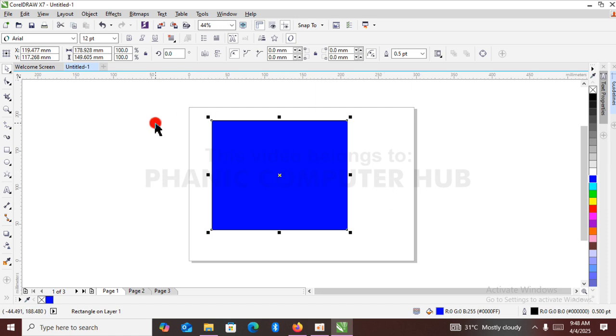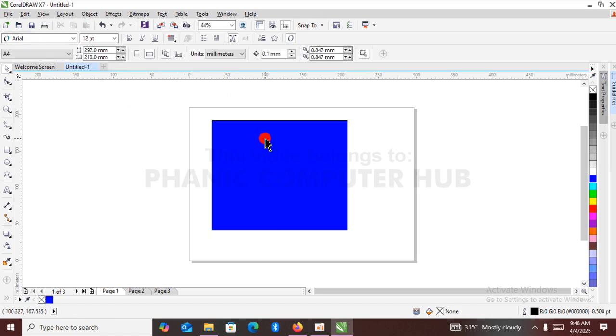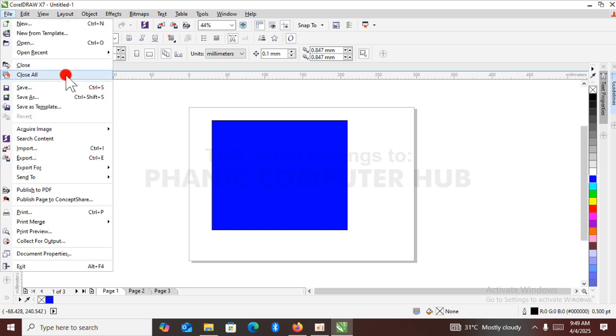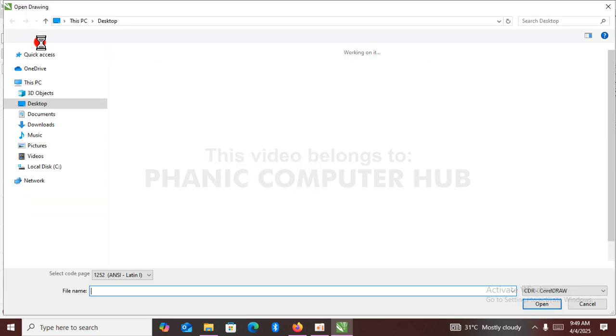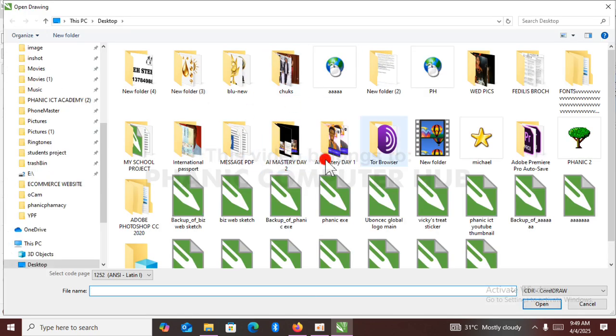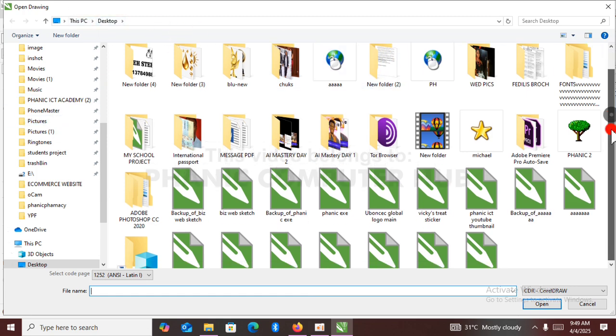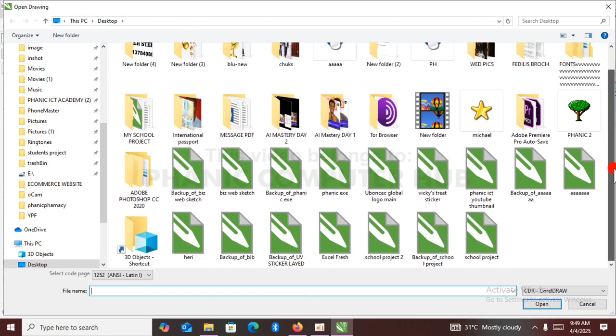What you're going to do is, if you're on CorelDRAW already, just come here, click on File, click on Open. Look out for where you saved that file. Remember, I saved that file on my desktop. Then I look out for the name that I used. Remember, I used what again? Fanic essay, right?